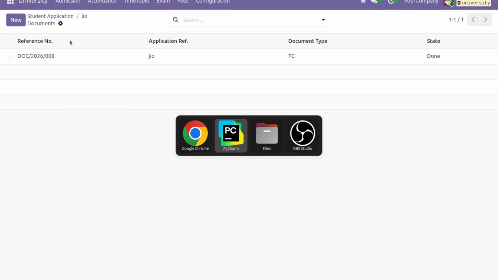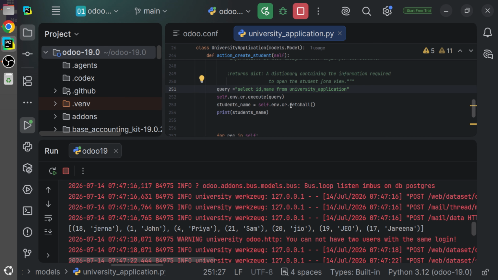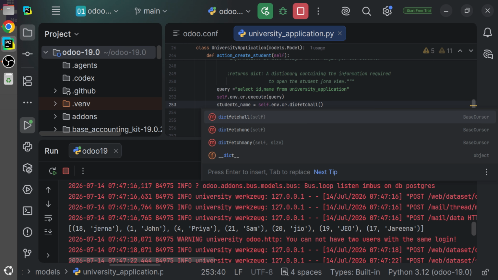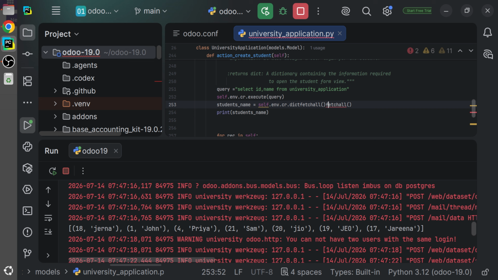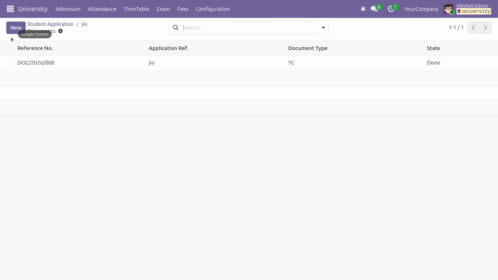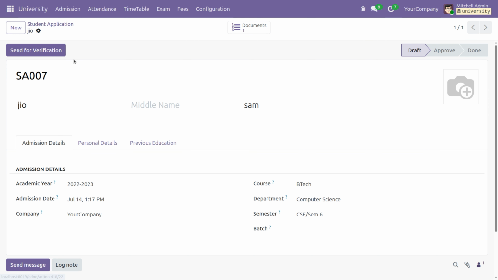Now I just want to get the details as a dictionary. Currently, you can see that this is not in dictionary. Currently, it's in list format, right? So inside the list, the result is coming in tuples. So what I'll be doing is getting the details as a dictionary. So I'll be using dictfetchall over here. Now let me run this again, and here you can see that I'm going to send verification over here.